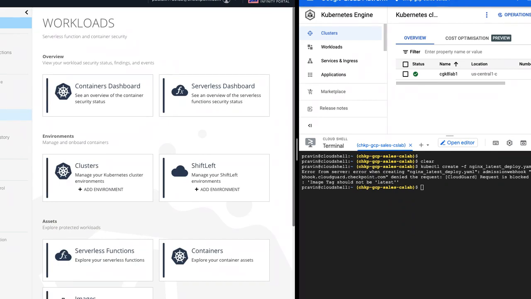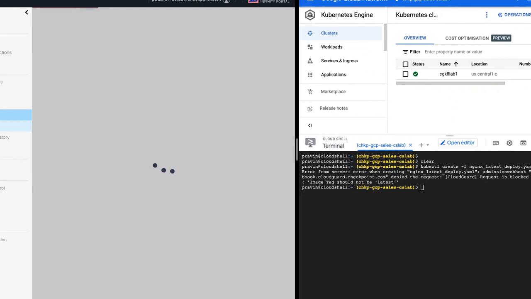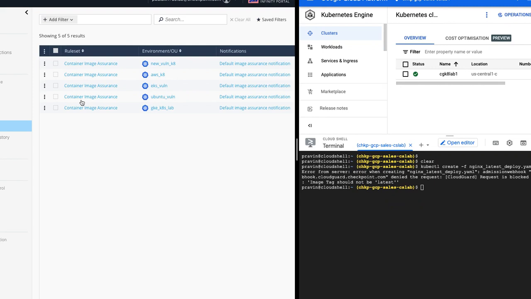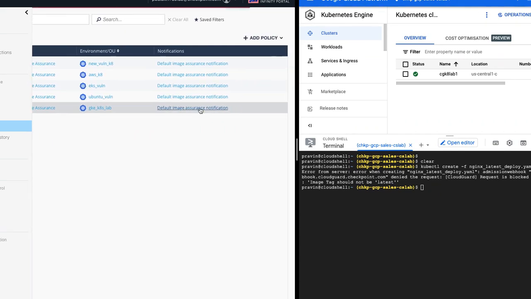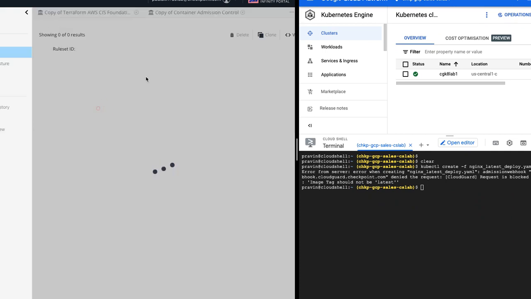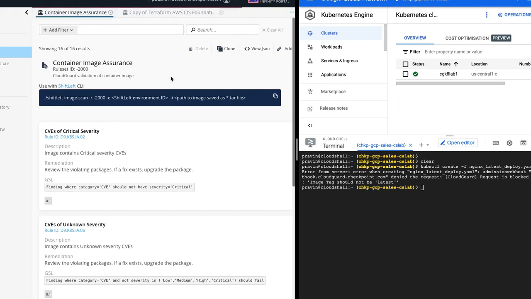First, I'm going to show you how the policies actually work, because the moment you onboard your K8S cluster, an automatic container image assurance rule set is attached to that cluster, and a policy is created. So you don't have to come here and manually create a policy, which you can if you have your own rule sets that you want to attach. But the container image assurance rule set, which is created and maintained by CloudGuard, automatically creates a policy for you.